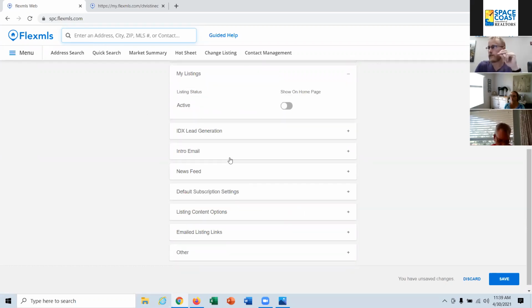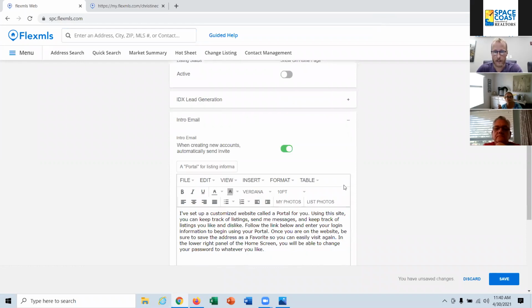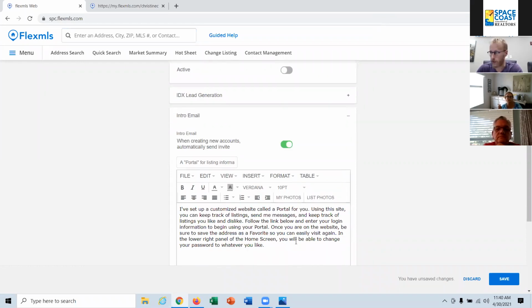Okay, now this thing is so important. This is the intro email. And let me just pull up. I actually pasted the text that's here because this account has been around for so long. This is actually old text. So what I'm going to do, and I'll give you that text in the chat for a second, is this is a portal for your information.